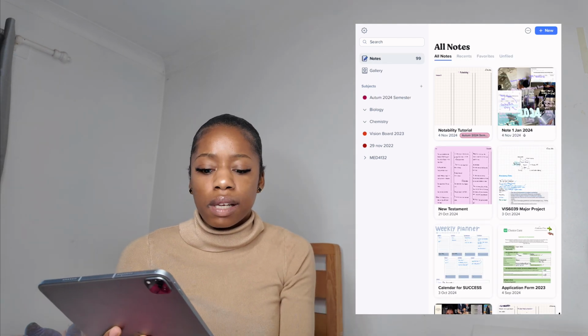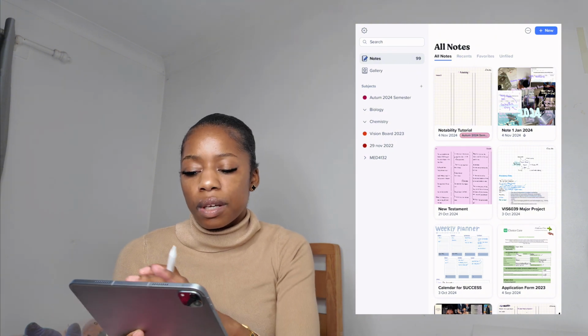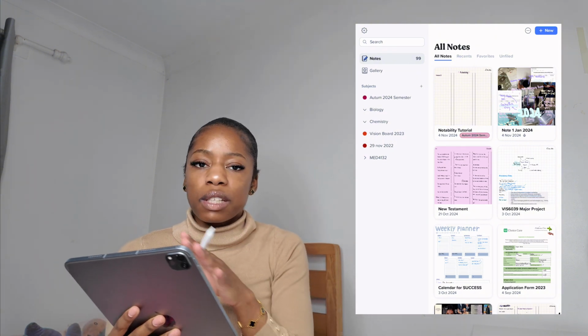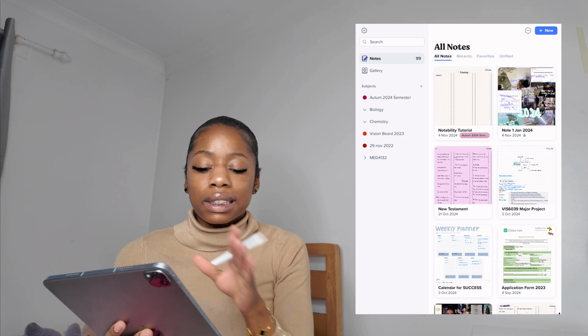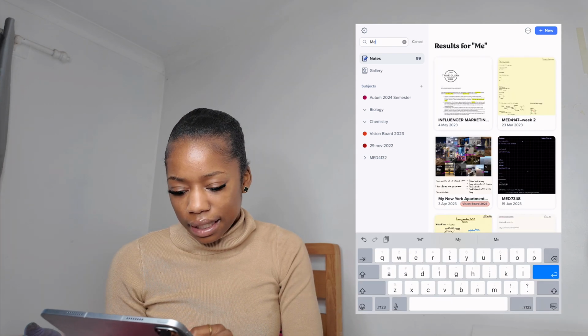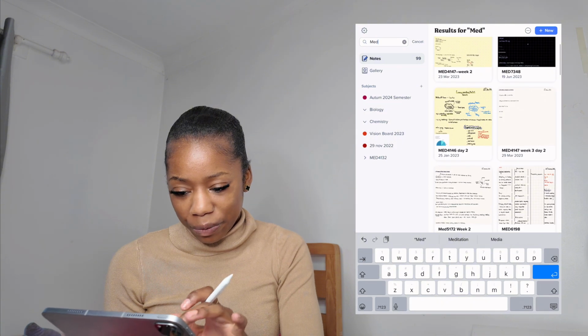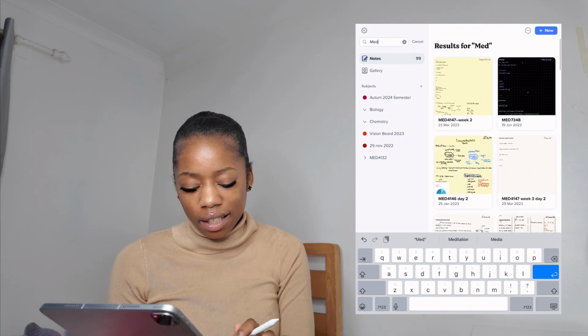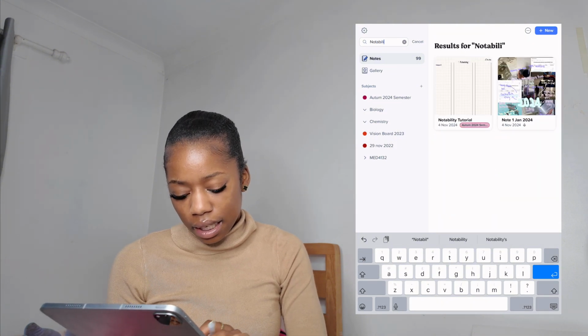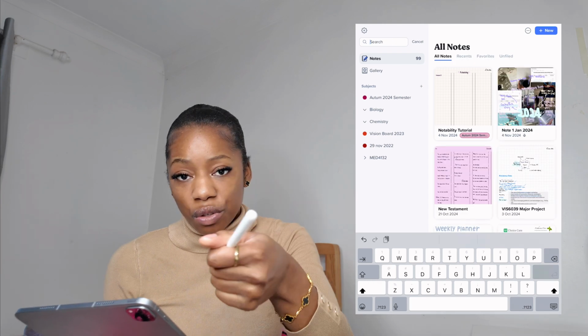So let's say if we lost our notes, but good thing we titled them. So that's another thing you want to do with your notes. Make sure you're titling them, adding keywords and tags. So I'm going to search MED. So these are all my uni notes from this module that I did. Notability tutorial. Make sure you're titling your notes.